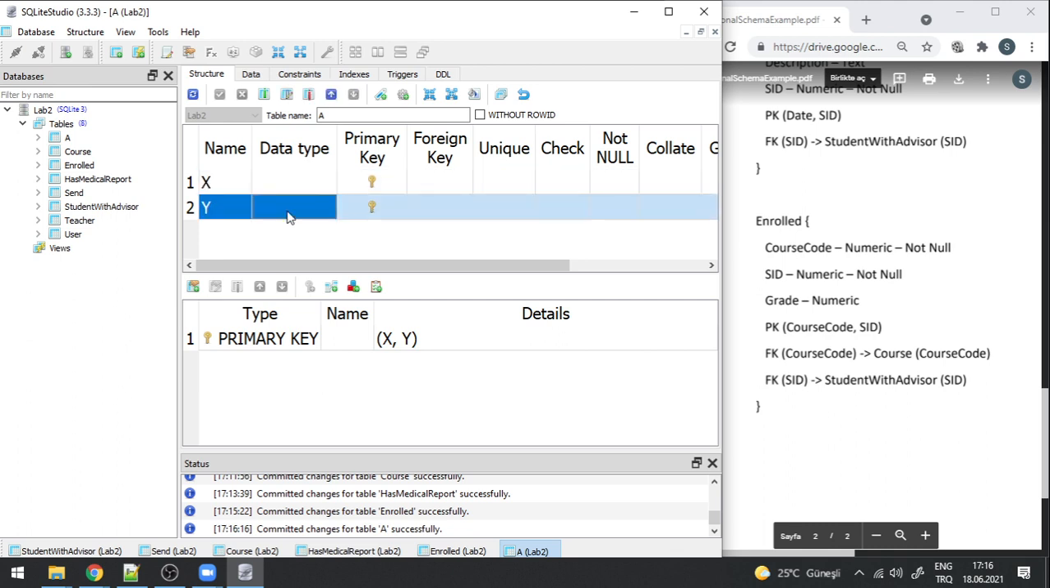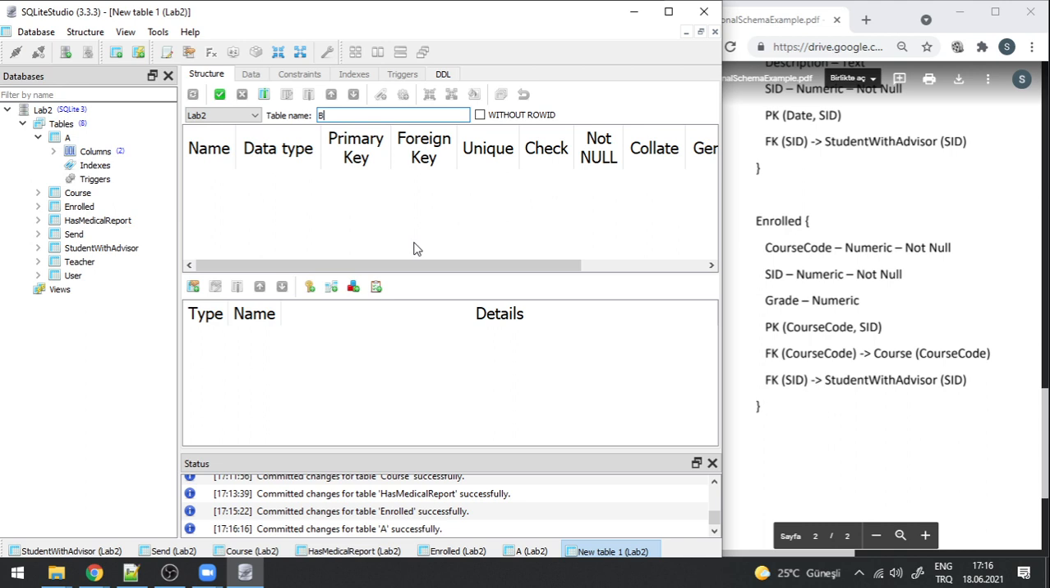But in some other SQL languages, you might need to specify the data type. So just to follow those conventions, we are defining the data types. Otherwise, in SQLite, you don't need to. So this is our table A. Let's have another table called B, for example.